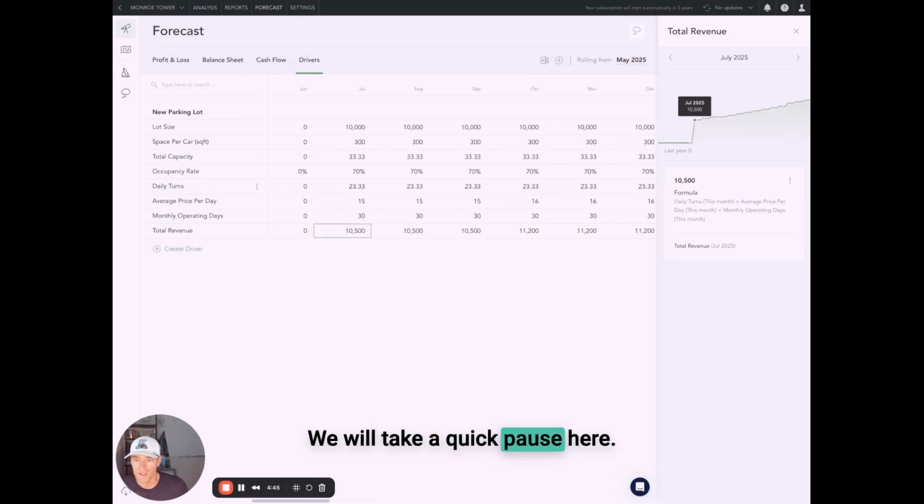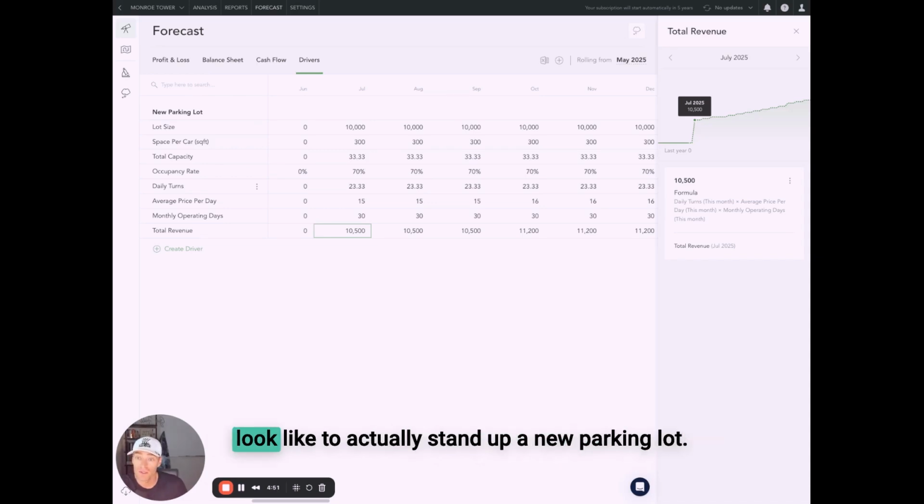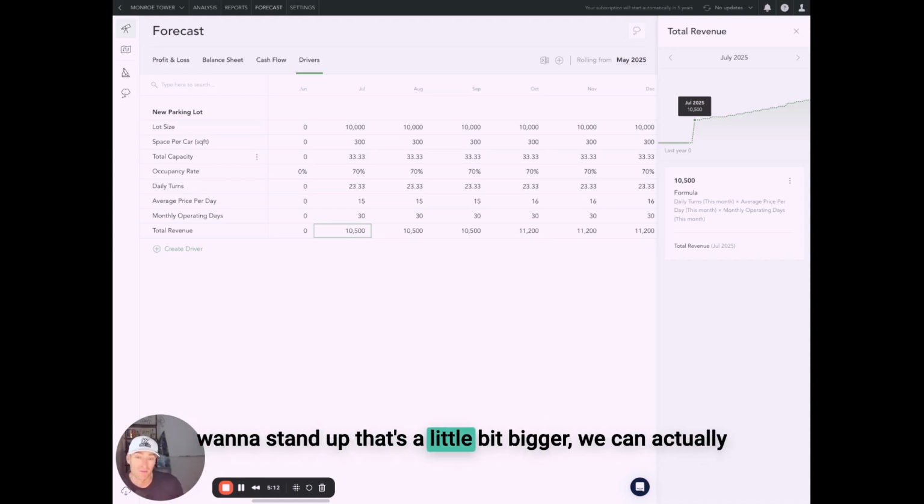Okay, we'll take a quick pause here. To walk you through what I've done, I've modeled out the unit economics of what it would look like to stand up a new parking lot. How much space is needed per car from a square footage standpoint tells us our total capacity, the number of cars. The reason I would build it out that way in the drivers is so that if we have a future parking lot that's a little bit bigger, we can take this framework and apply it to a new scenario.